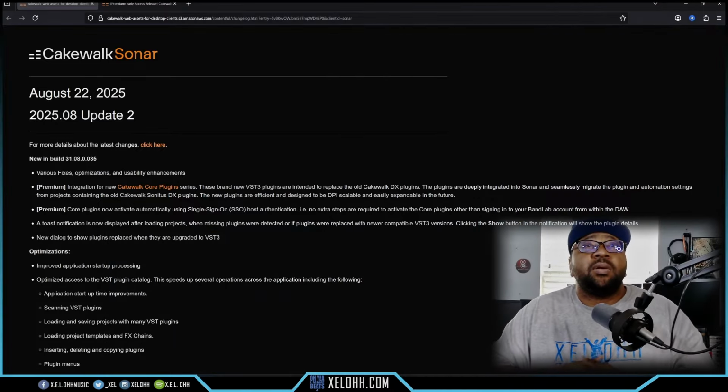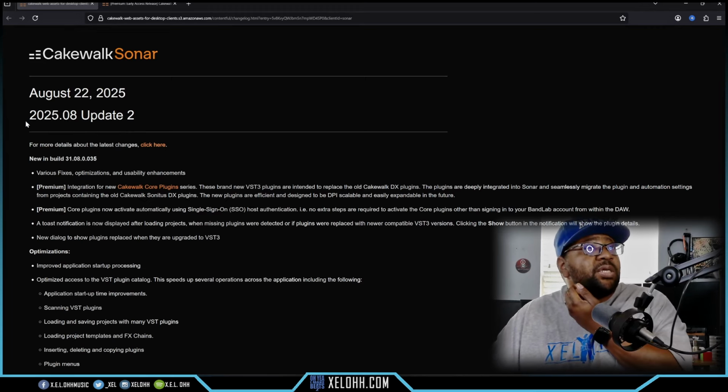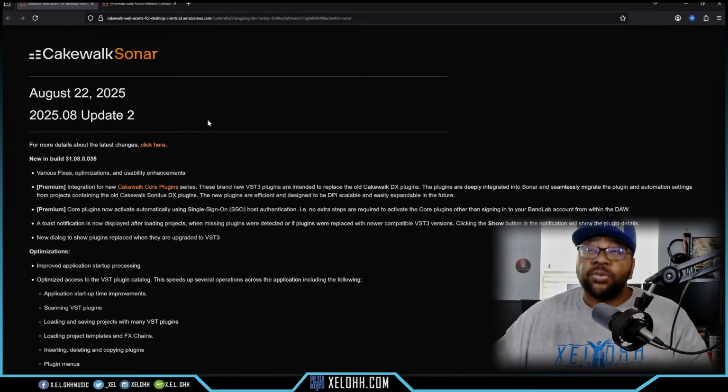All right, so once you download from the product center inside of Cakewalk, you will get to this screen for Sonar, and it's basically telling you what has been updated in here. And as you can see, as of August 22nd, 2025, the 2025.8 update 2 is available. So there's some various fixes, optimization, and usability enhancements. So here's what I want to talk about. This is the premium stuff. So anytime it says premium, pretty much, you know, it is the subscription-based model. So don't get your hopes up for everybody who is running the free Sonar, right?